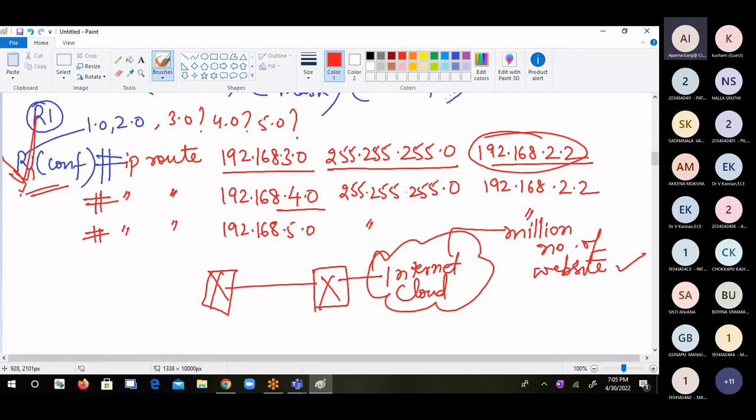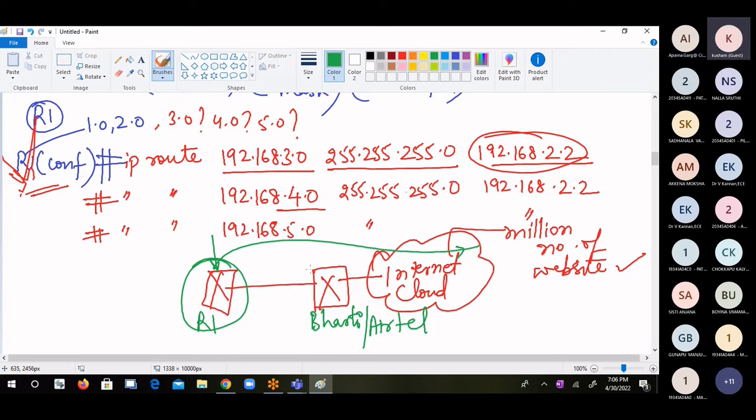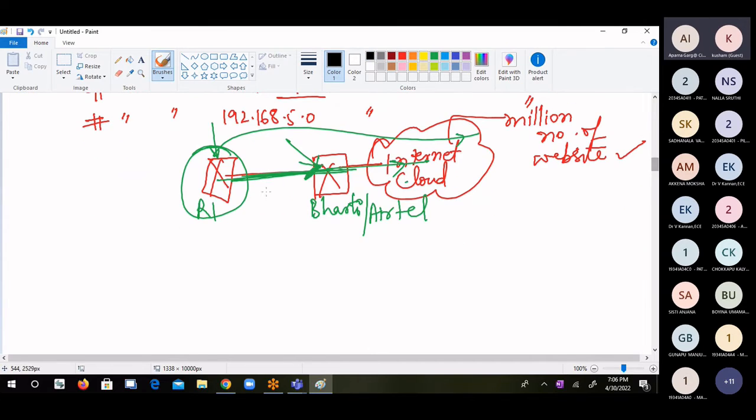Yes, ma'am. That means, let's say this is your router. This is the service provider router, let's say Bharti or Airtel. Now he has to put a static route. So will he configure a million static routes to reach the internet or the websites? No. Since he has a single gate, he has visibility of this gate to access the internet. He will put a default route.